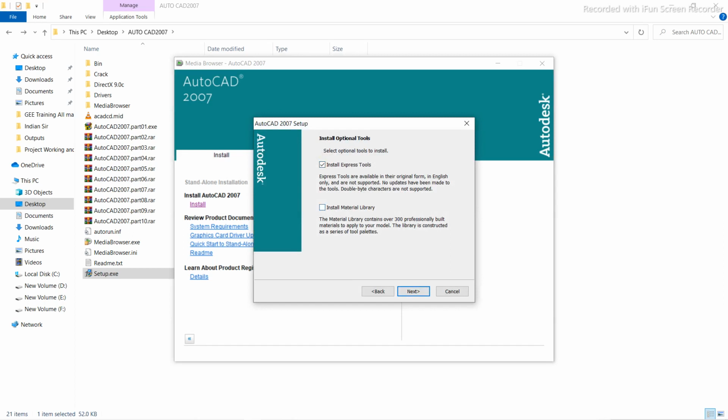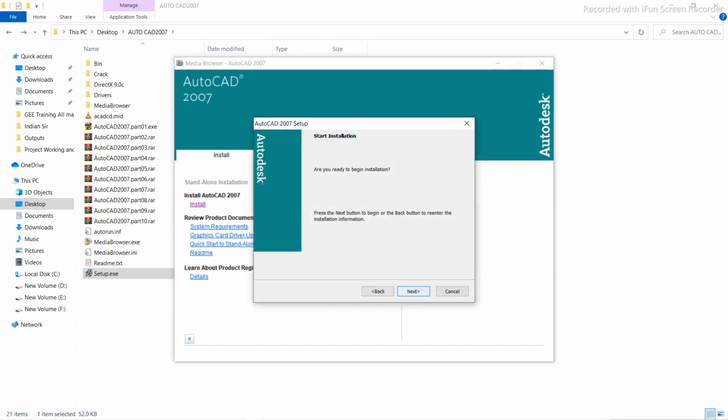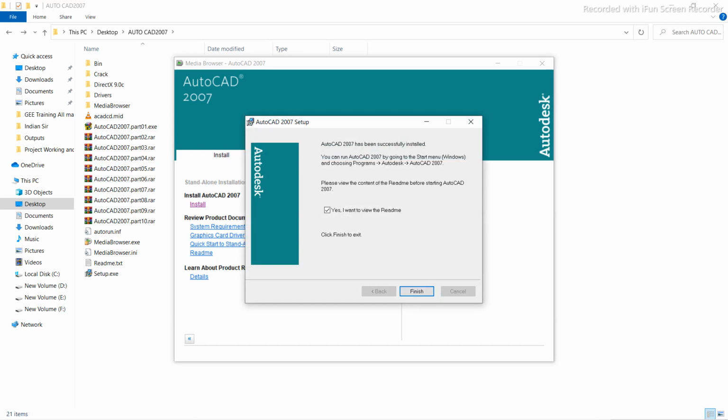Select install express tools, install material library, then next, next, next, and click next. Then click finish.